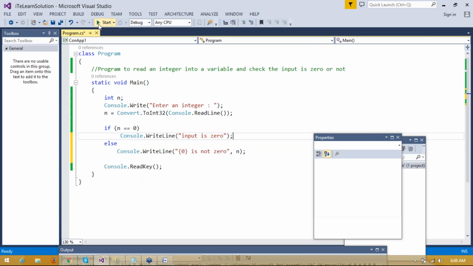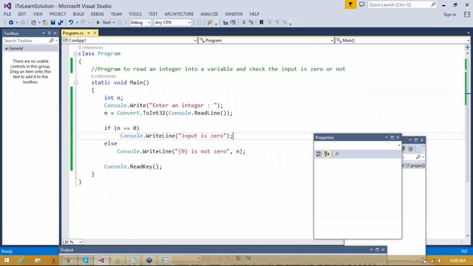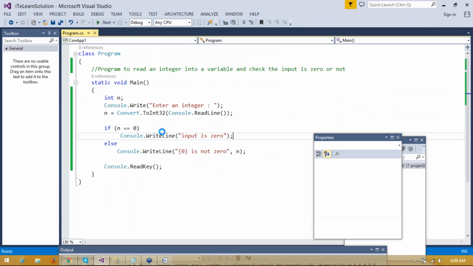Now what happens? Enter an integer. Now it's not 0. We'll be getting a 0. So input is 0 or not. This is the way you're going to be writing the if condition.